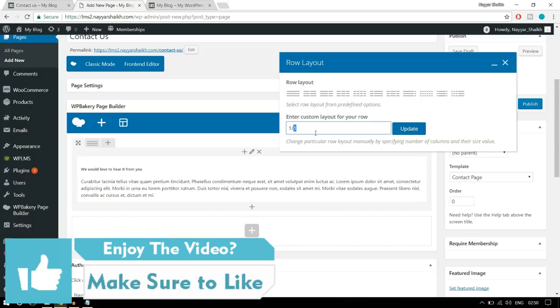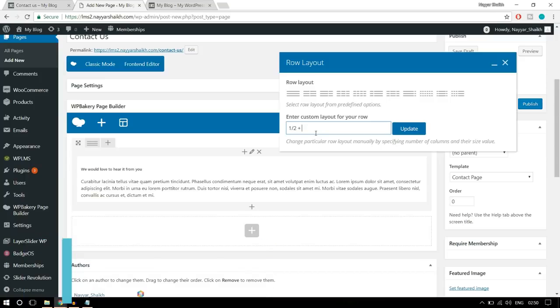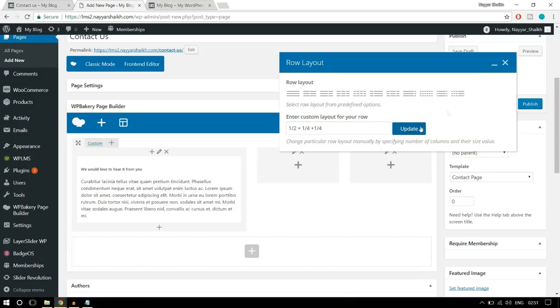First let's divide it. So let's make it half, 1 by 2 plus, now instead of half, because if we add half plus half it will become two columns, but I want this second column to be divided into two, so that we can easily do that by making 1 by 4 plus 1 by 4. This should do, hopefully. Now click on update.